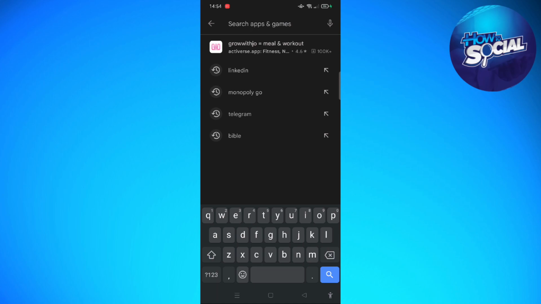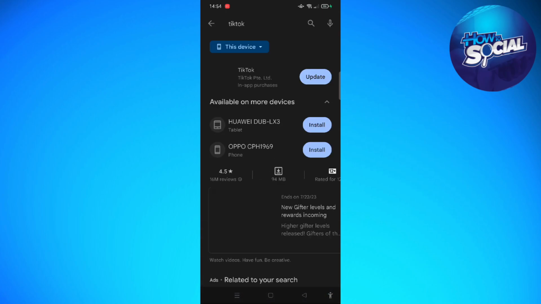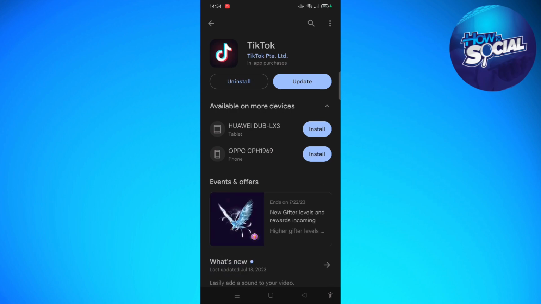So go ahead and go to your Play Store if you're using an Android, or if you're using an iOS device, tap into your App Store. Then after that, just go and search TikTok on your search bar. And then you'll see right here in mine, my TikTok has an available update.